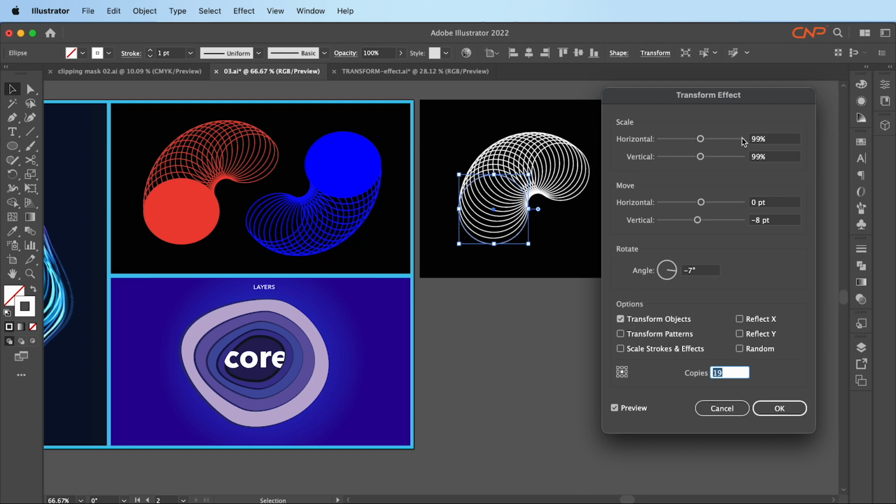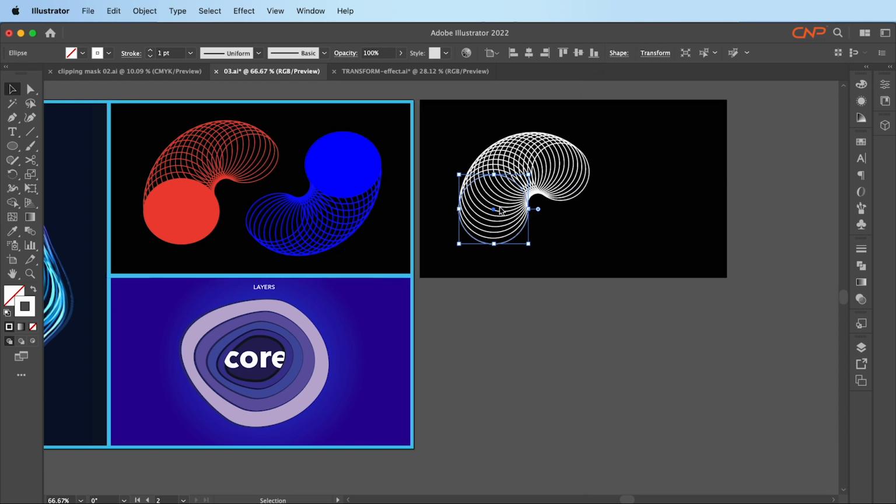So we have played around with scale. We have added movement attributes by adding values to the vertical options, and then we did some adjustment for the angle and number of copies, around 18 or 19. That's up to you. So that's how we created this.